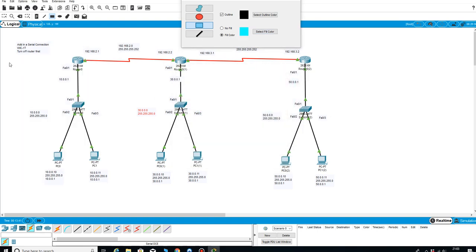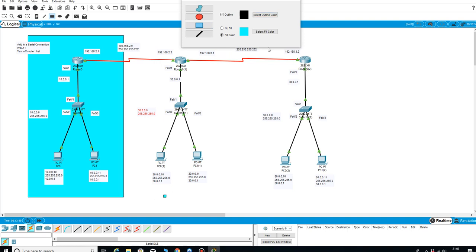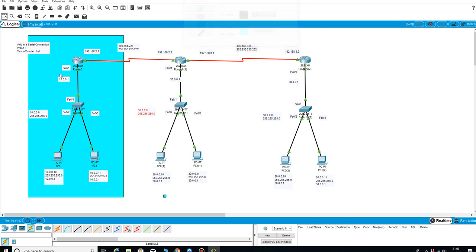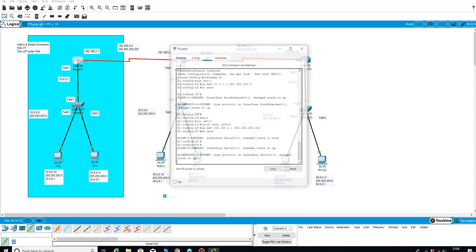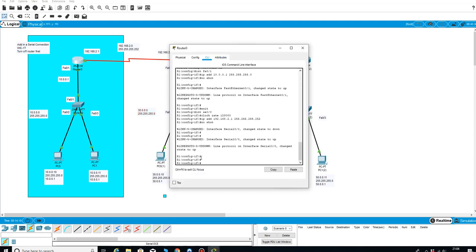So if I just surround that, so for this network here, to see this 30 network, we're going to have to configure the switch appropriately. So I'm going to have to tell this router about this 30 network, and it gets to it through this IP address. So to do that, I go into the command line again.